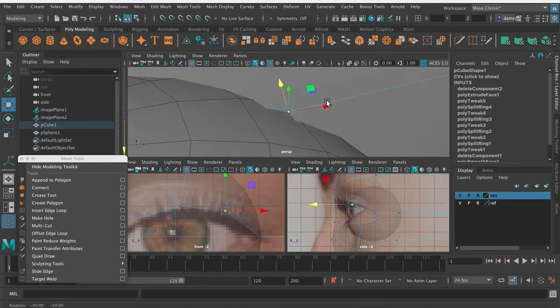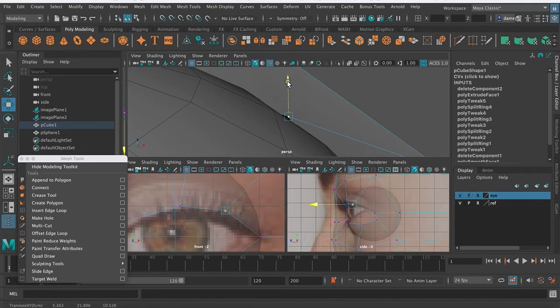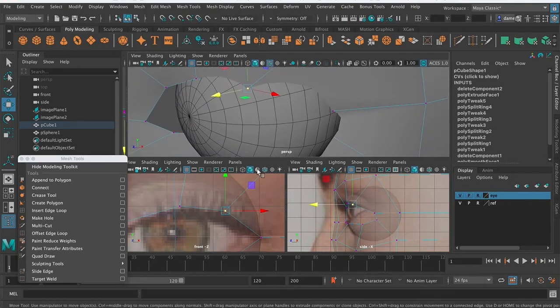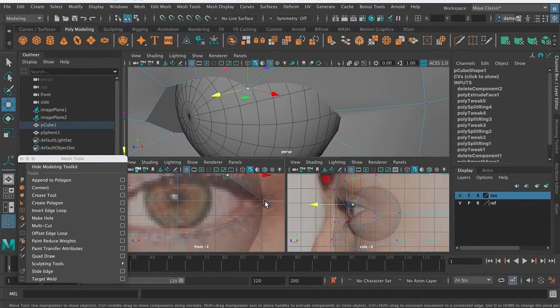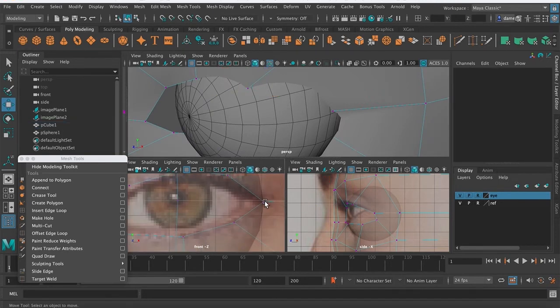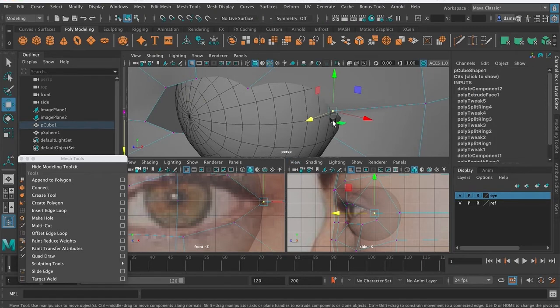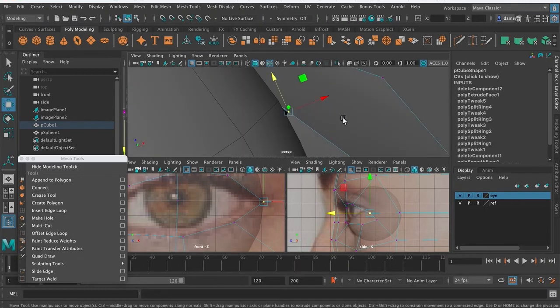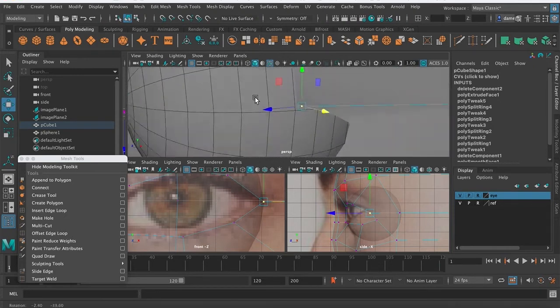Press F, and then you can toggle around and see how close or far away from the eye you are there. You want to keep it as tight as possible. Continue to move clockwise. Move this one forward. And again, I like to press F and just check my work there.